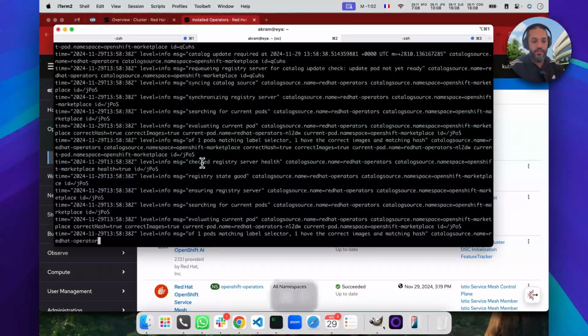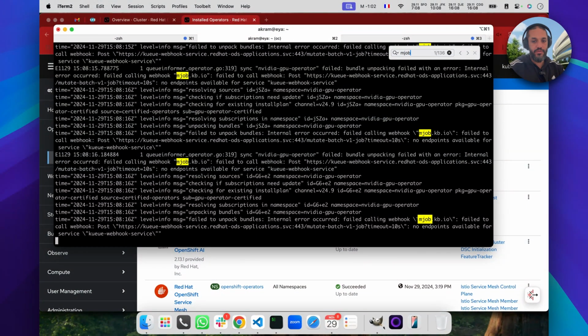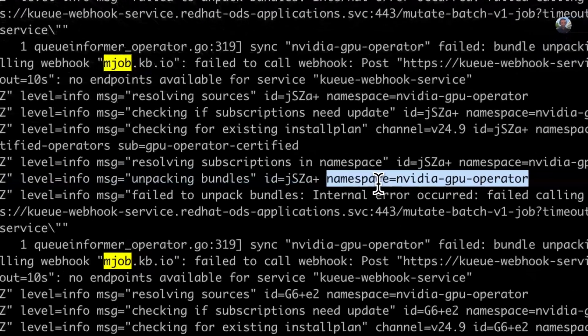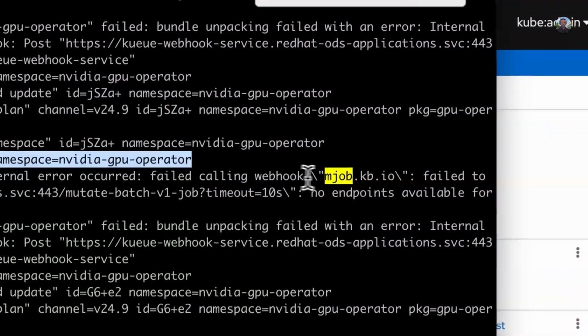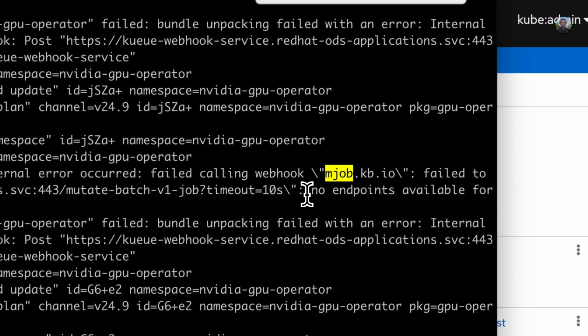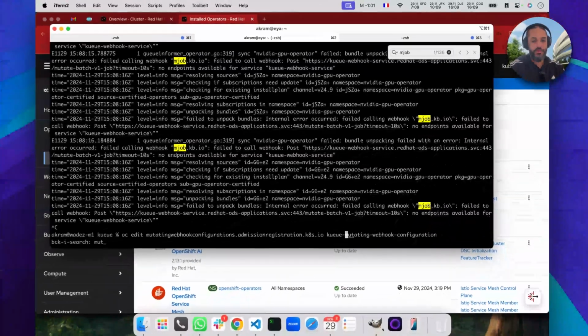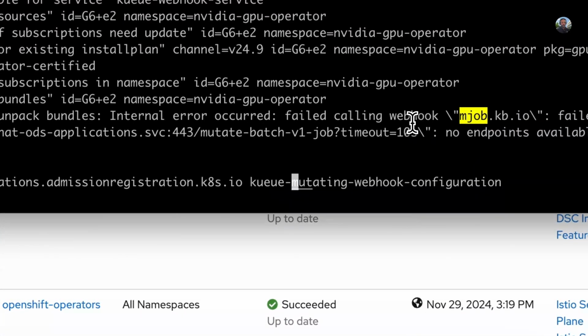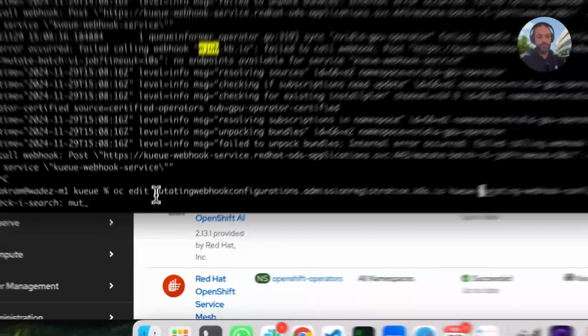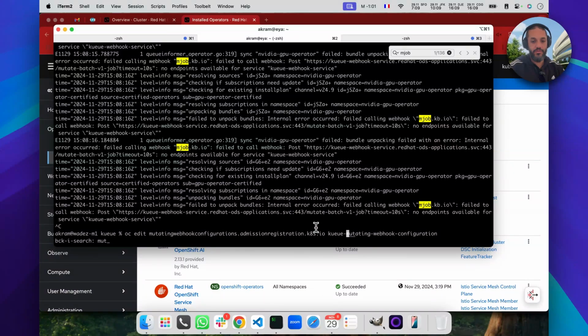Okay, and what is interesting for us is that we do have an error related to a webhook that prevents jobs from being created. And in this case, when it was trying to unpack the bundle NVIDIA GPU operator, it was unable to create the associated job because we have a mutating webhook here preventing that. So let's explore the mutating webhook that we do have here. There is one mutating webhook which is called Kueue MutatingWebhookConfiguration, and we also have its equivalent, a validating webhook for Kueue as well.